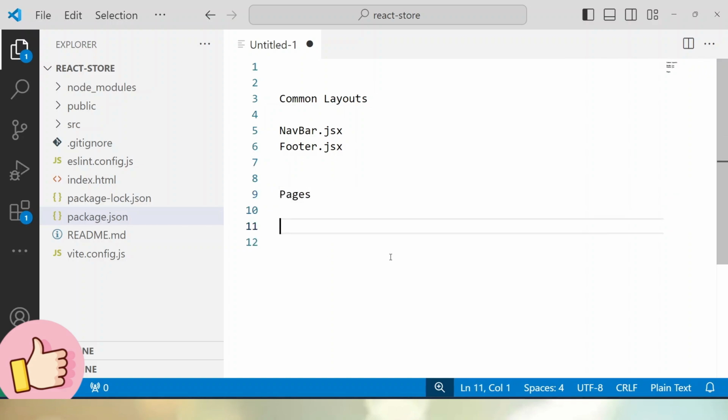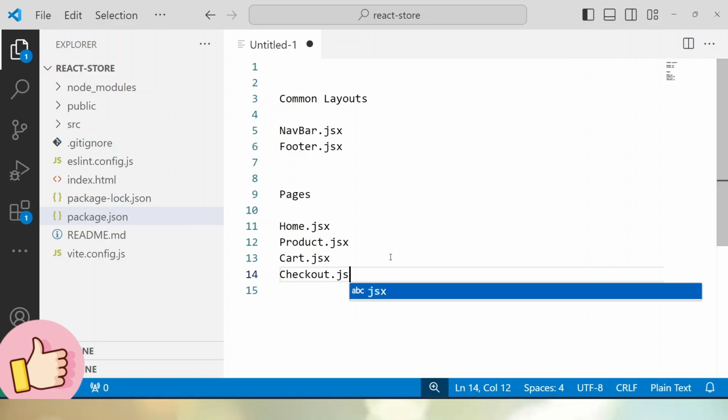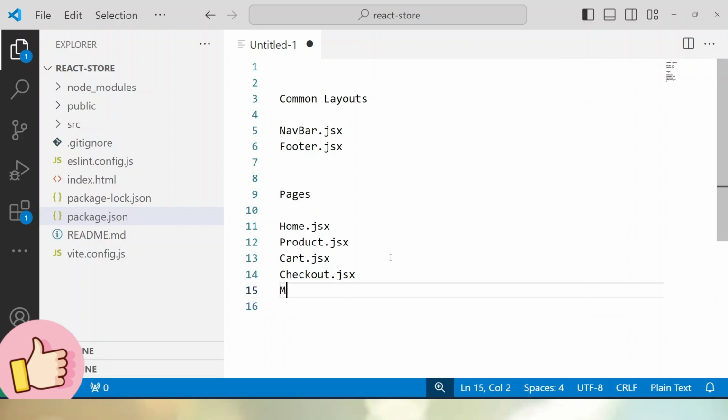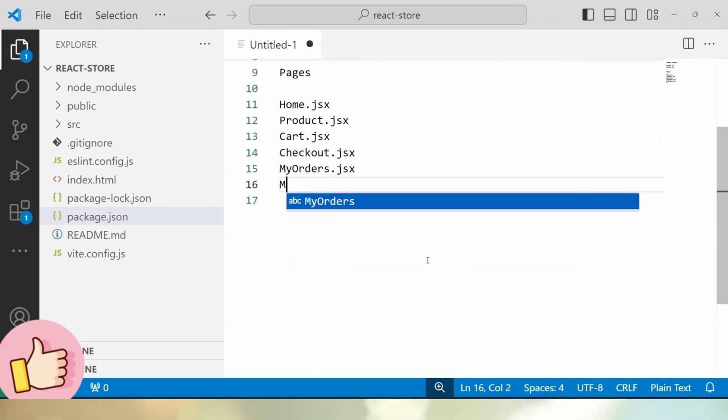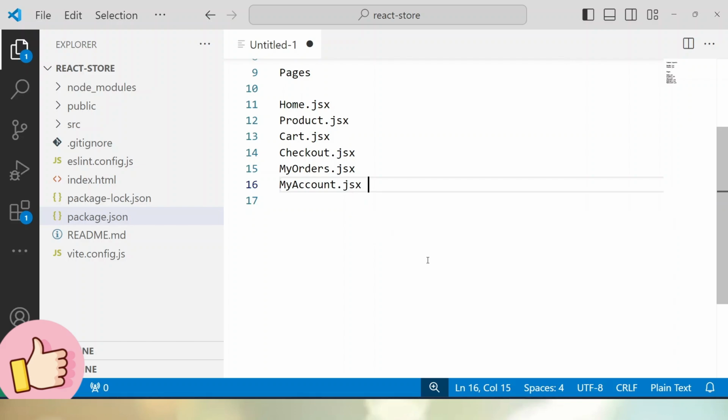Now if I talk about the pages, we want home.jsx, which is going to contain all the code for our landing page. Then we'll have product.jsx, which is going to contain all the product listing. Then we'll have cart.jsx, then checkout.jsx, then myorders.jsx, then myaccount.jsx, and also we have auth.jsx.